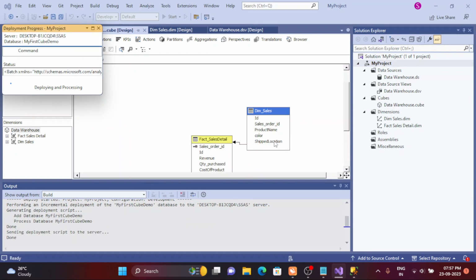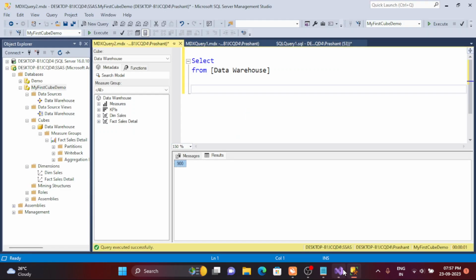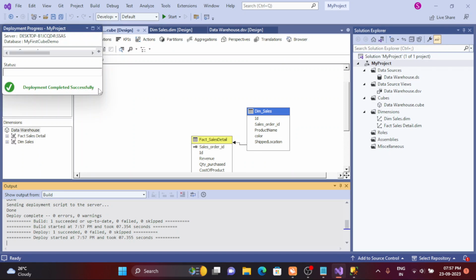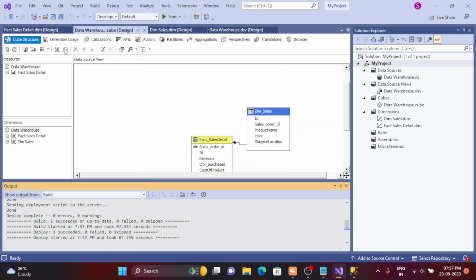Database will be overwritten. That is fine. Every time whatever changes you make, you need to deploy it on the server. So the deployment process is going on. A pop-up will come and it will ask us to refresh. Okay, it has deployed. Now we'll do one thing, we'll process this one.